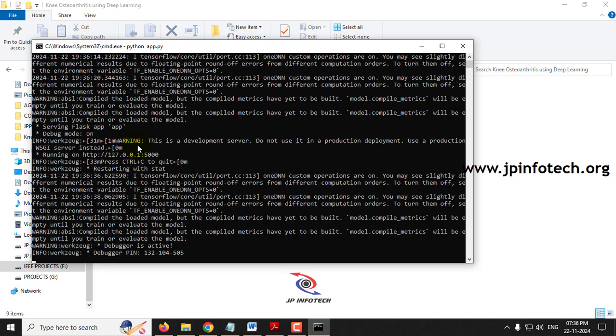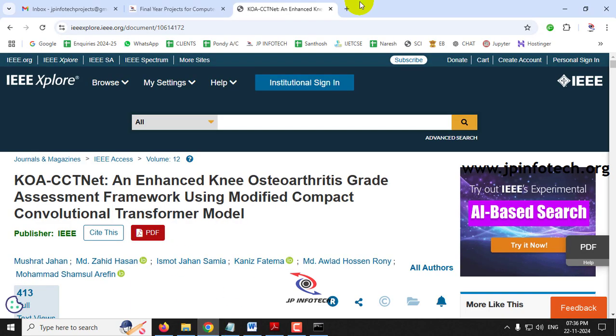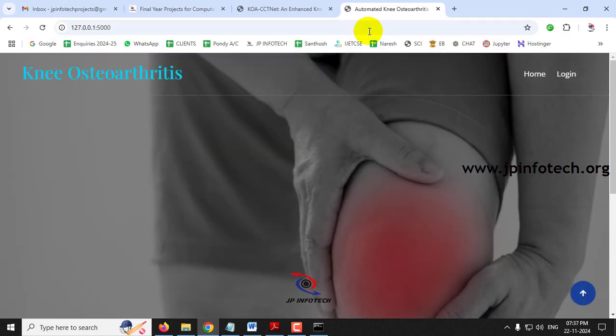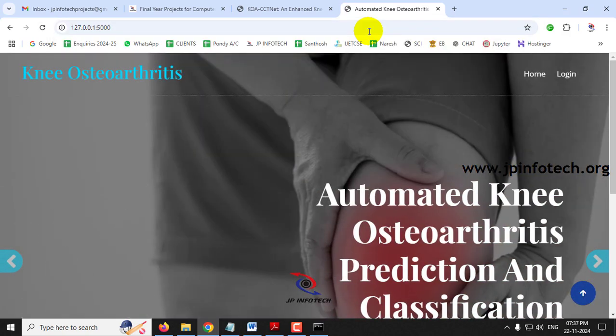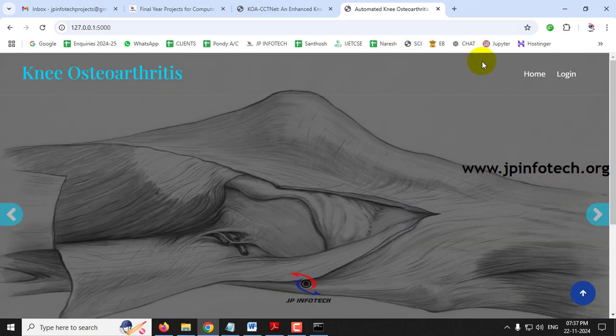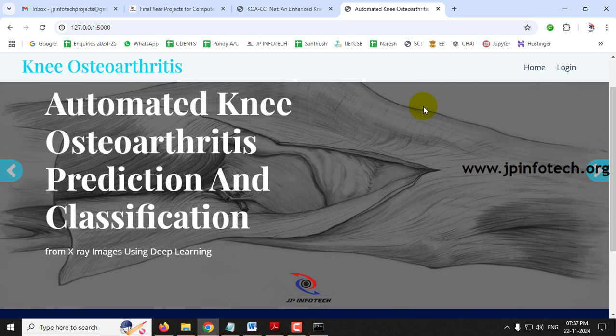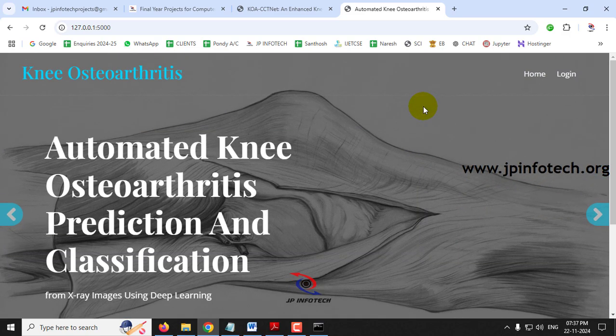So now you can see this URL. Just copy this URL and go to any of your browsers. I'm going to Google Chrome, paste it and click enter. Now you can see the project home screen or welcome screen with the project title, automated knee osteoarthritis prediction and classification from X-ray images using deep learning.